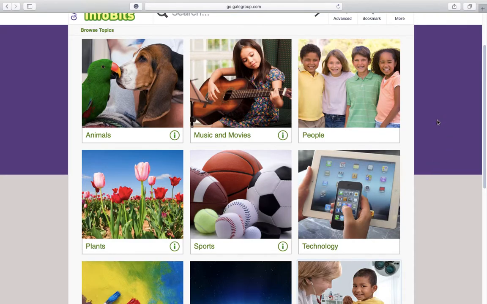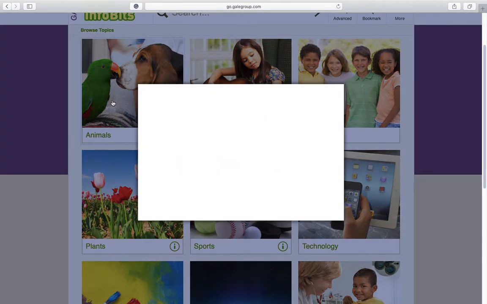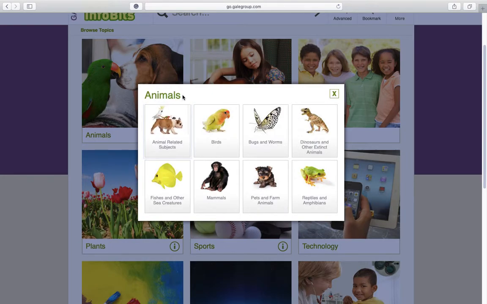Now, after looking through all of our topics, animals might be an interesting topic, so let's choose that one. So whether we decide to click on the picture or the word underneath the picture, it brings us up to another pop-up screen, and it gives us more of a way for us to narrow our search down. And again, it gives us a picture and a word underneath. So after looking through all of our options, mammals might be interesting, so let's click that.